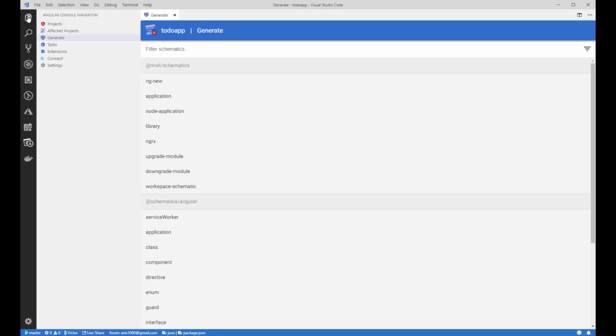But you don't have to. If you prefer the terminal, use the terminal. Every single command that you see in the console can be run in the terminal, and vice versa. Every single command you can run in the terminal, you can run in the console.